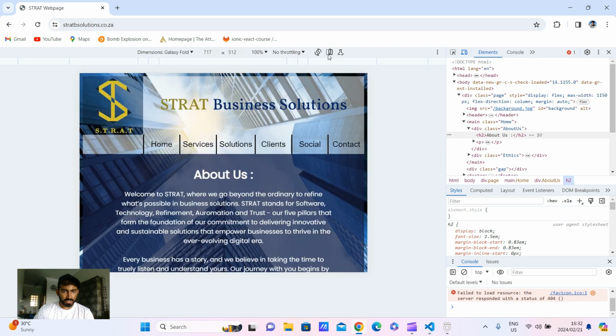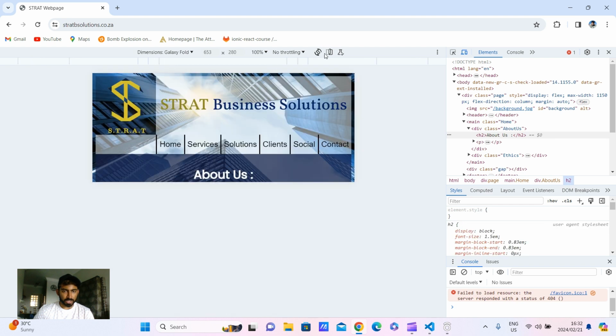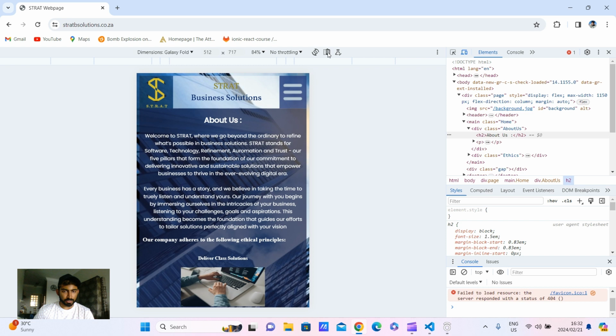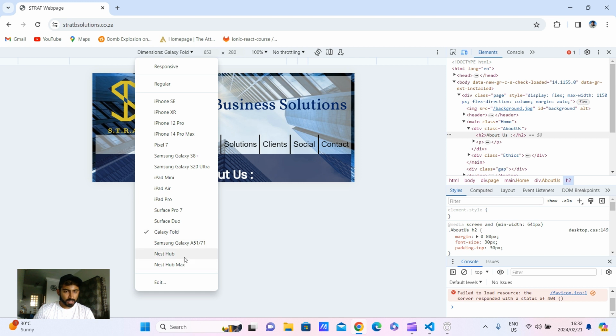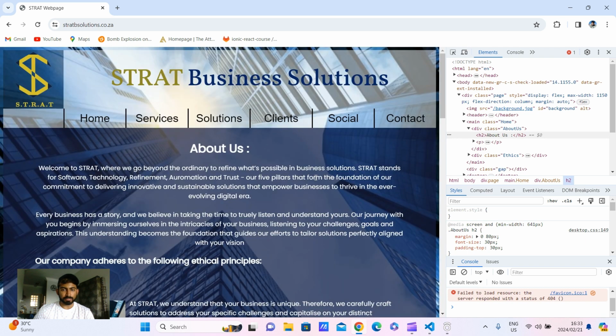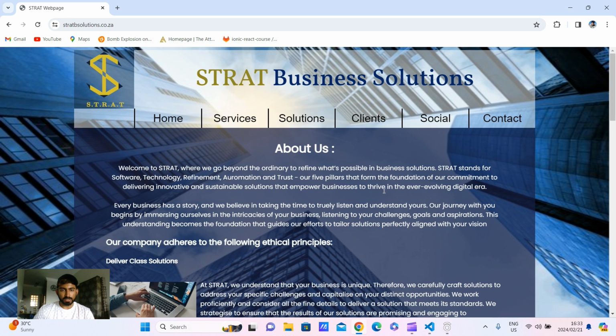So you can see that if I unfold the phone or refold it, or if I put it landscape and unfold it and refold it, whatever the reason is, it still works. This is basically just showing you that this is a website that's compatible with any device, right? So I'm going to exit inspect and I'm going to show you what we've done.